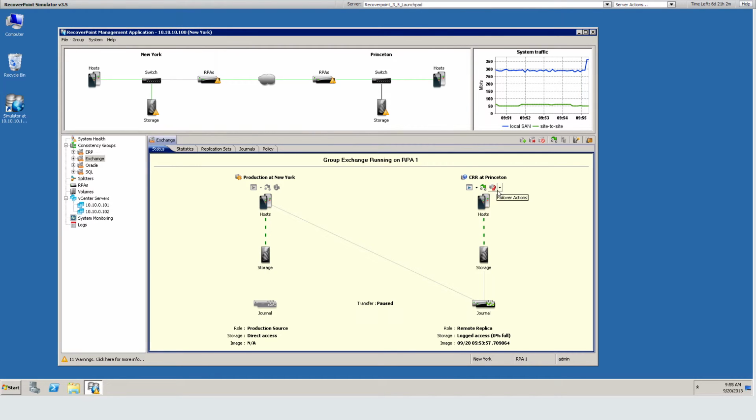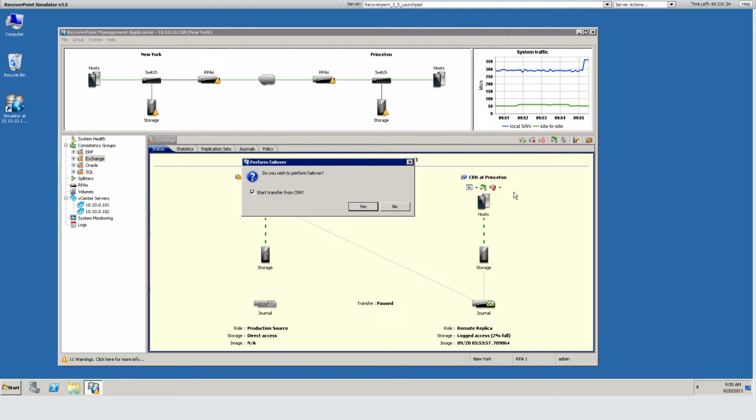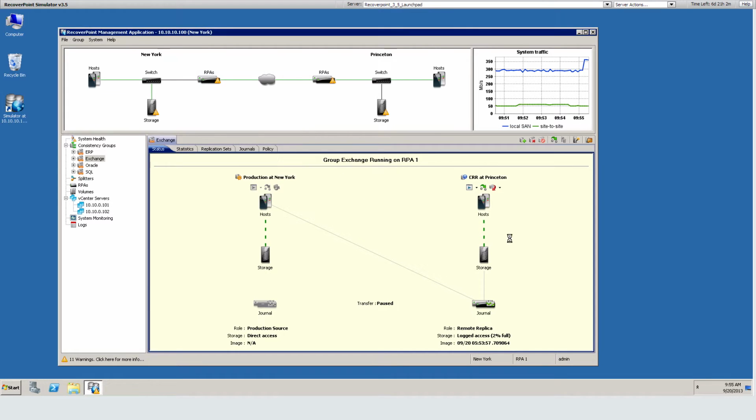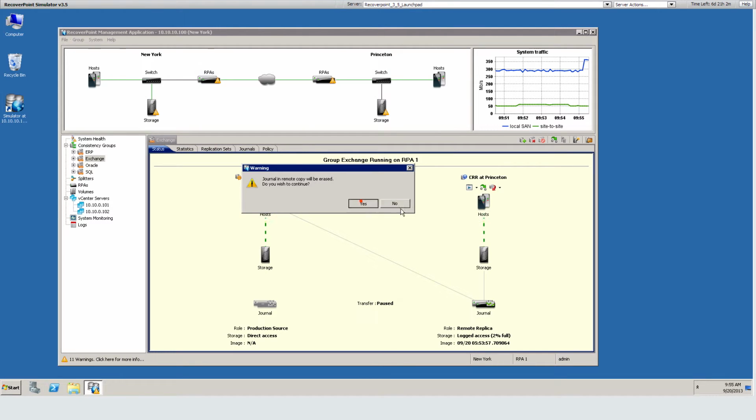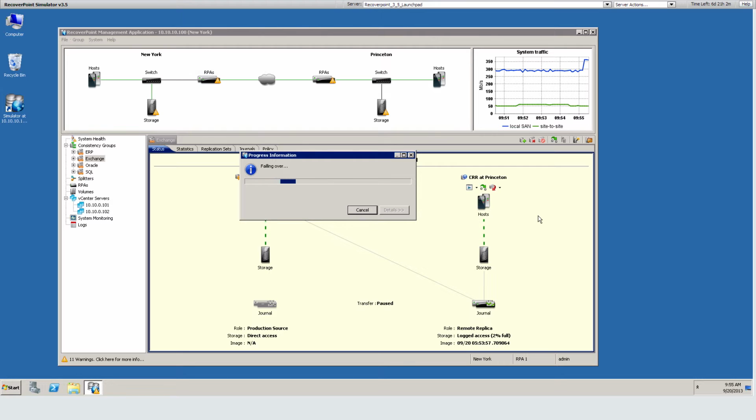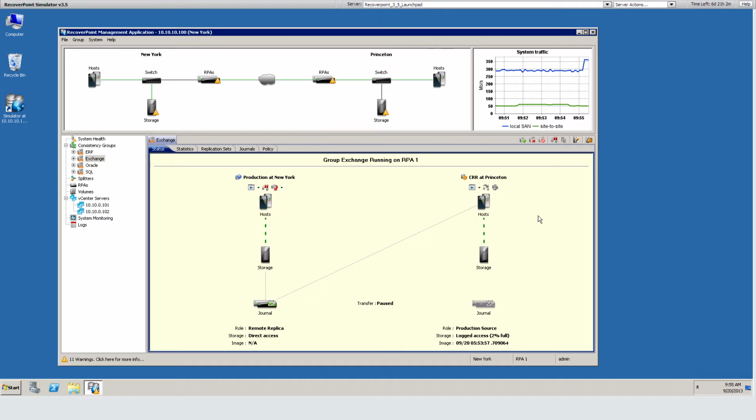What I'm now going to do is resume the replication relationship by failing over to the remote copy at Princeton. It's just warning me that the journal will be erased at Princeton. I said sure, no problem. And now we're failing over from the production site in New York to the DR site in Princeton. And there you go. You basically have production now running over at Princeton and replicating over to New York. And that's a demo of a failover scenario using EMC RecoverPoint.